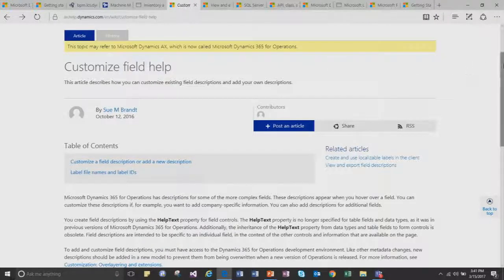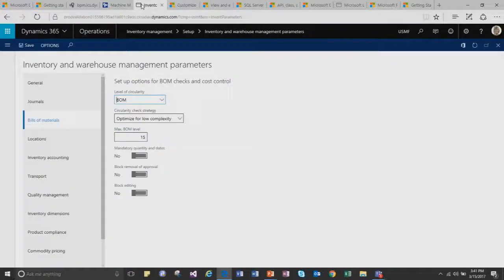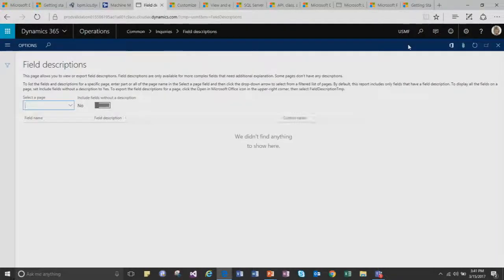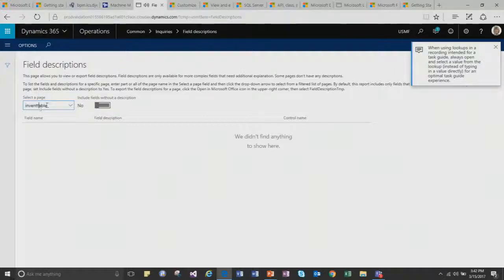However, we have a report that you can go to called Field Descriptions. So you can go to the Field Descriptions report, and if you say invent, what was the name of the inventory form? Okay, I was supposed to remember the name of the inventory form. Anybody remember the name of the inventory form? Is it invent table? You want inventory or items? Well, it doesn't matter. Let's try invent table. Nope, doesn't like invent table.